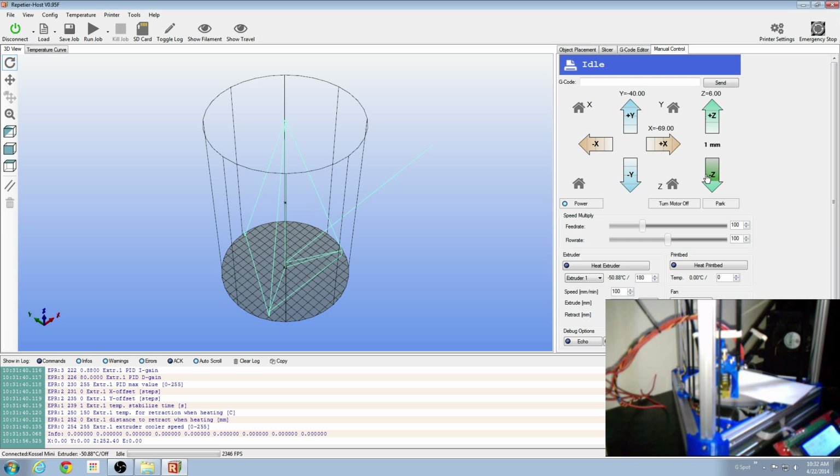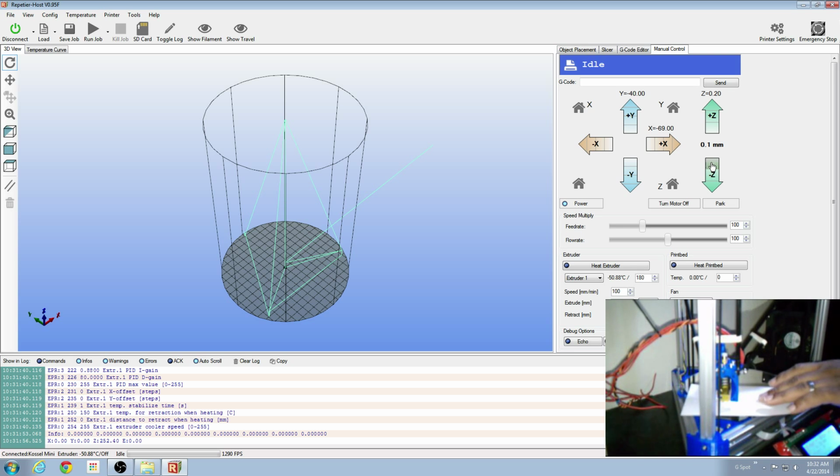9, 8, 7, 6, 5, 4, 3. Looks like 3, 2, 1. Get the paper under there. Nothing. 9, 8, 7, 6, 5, 4, 3, 2, 1. I feel it dragging pretty good. 1. Pin. Not too tight, but tight enough.